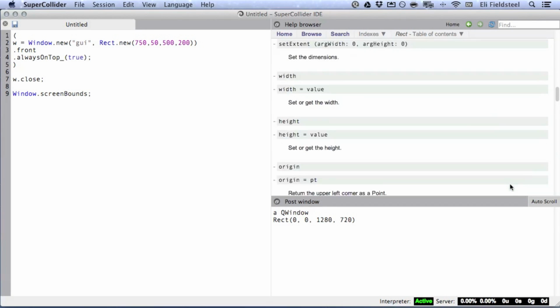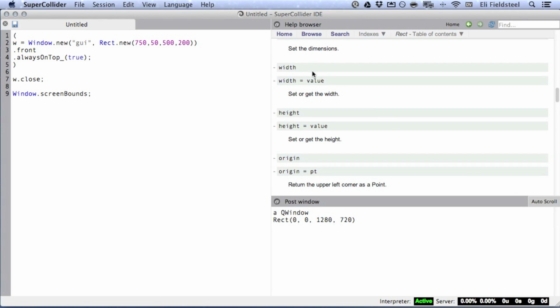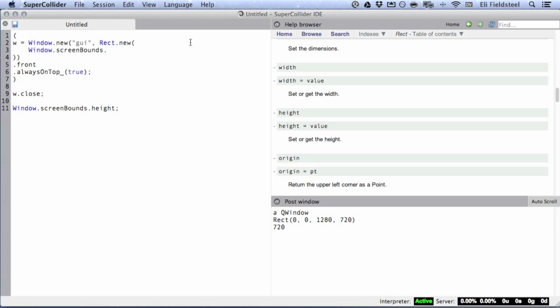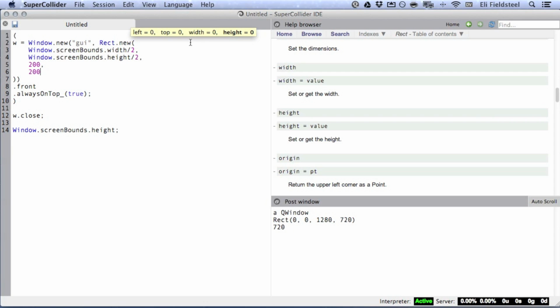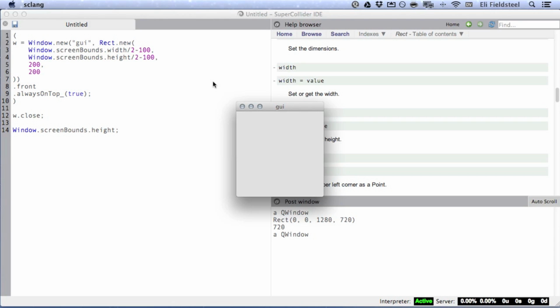In the help file for rect, we can see a number of instance methods, including width and height. So we can calculate the center pixel of the screen by dividing width and height by 2. But these parameters, in their current state, will put the lower left corner of the window in the middle of the screen instead of the center. So to compensate, we subtract half the width and height of the window from the X and Y position. And this should place a window in the exact center of the screen, regardless of screen resolution.